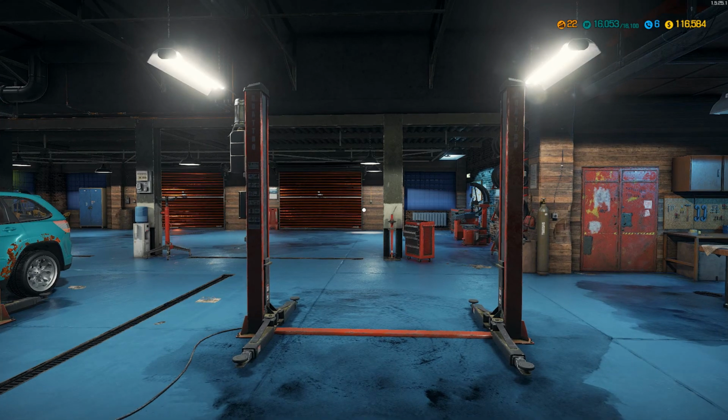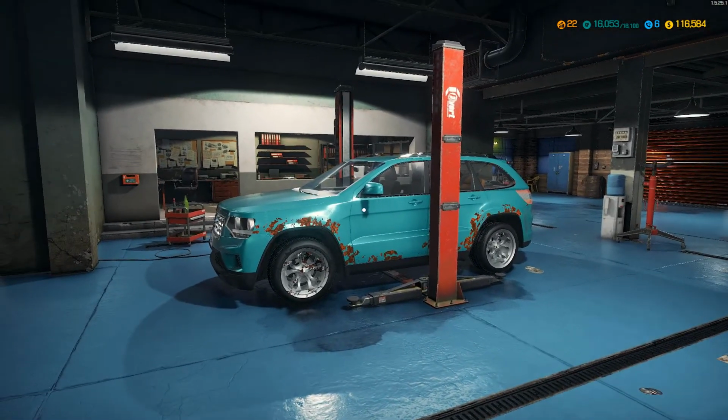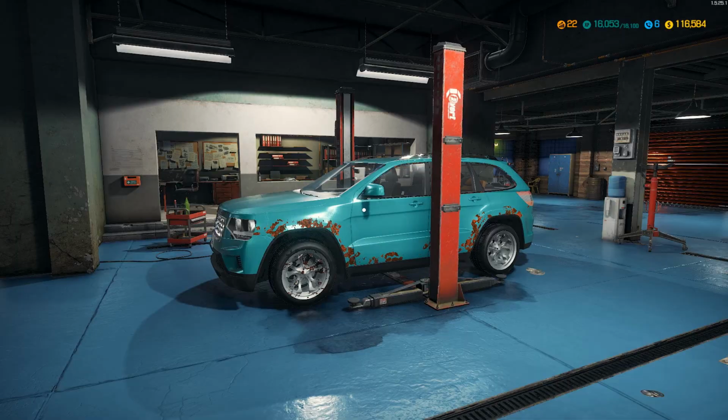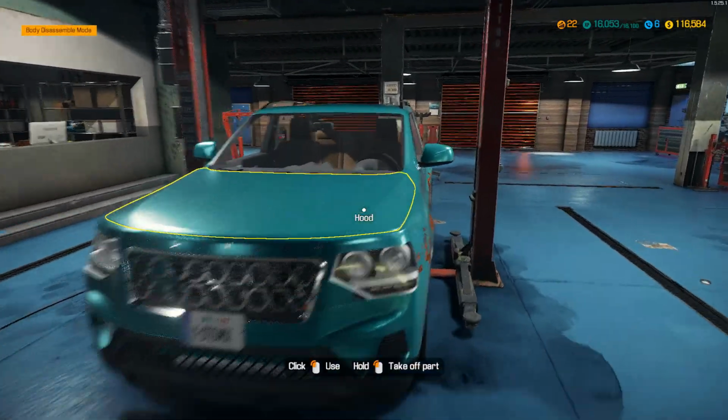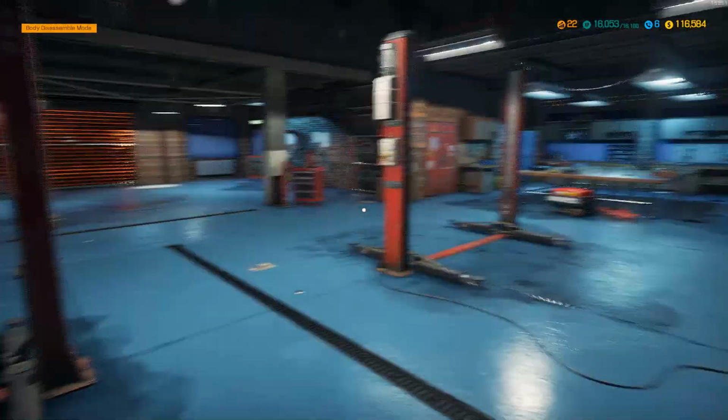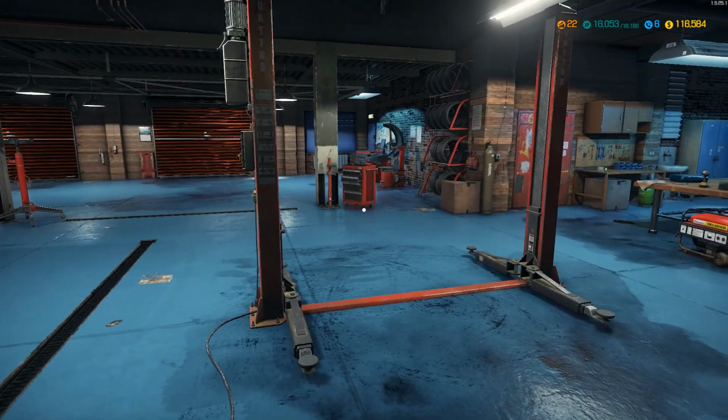Obviously there are more cars like this one over here, which will probably come in a later video. It's got more to do to it, so we won't get into that one now. Maybe in another video we'll get to that.